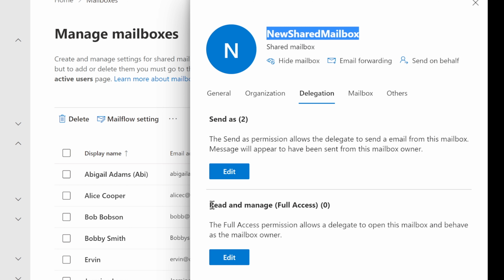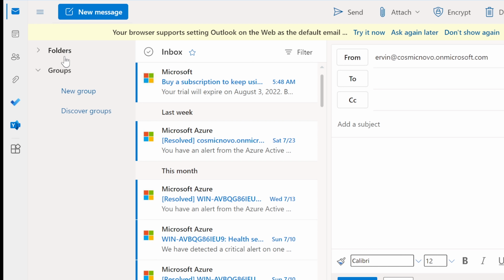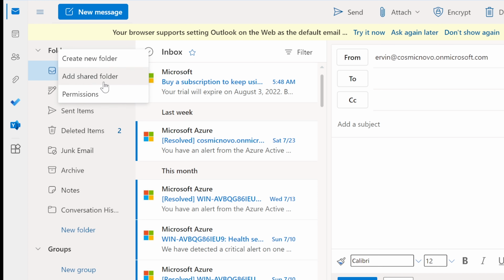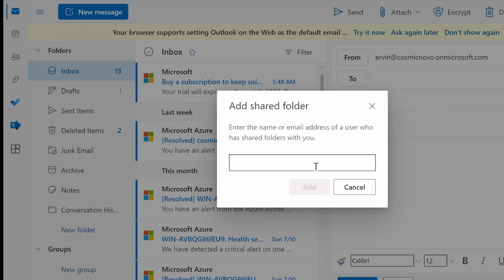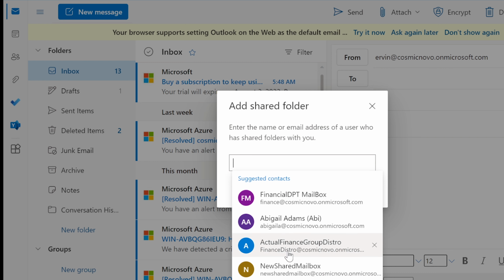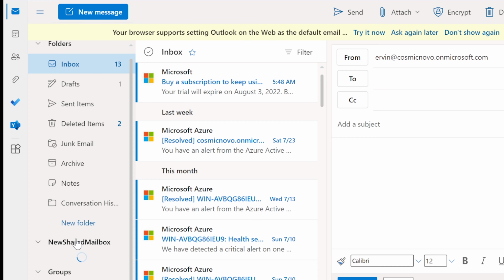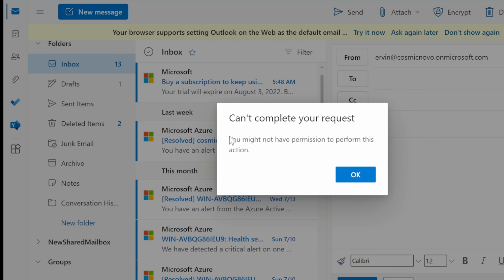And since we've added read and manage full access, now she can go in and she can add that mailbox inside of hers as a secondary mailbox. And that's simply done by adding a new folder. Add a shared folder, and then we would pick that shared mailbox like this, add, and then whatever is in that mailbox, if we expand it, you see it says I don't have permissions. See, I haven't added myself to have permissions, but she can do it because she's been added permission, and this is the proof of actually doing that.